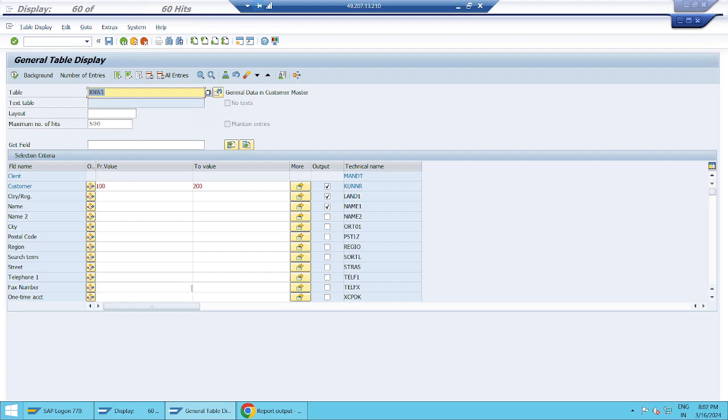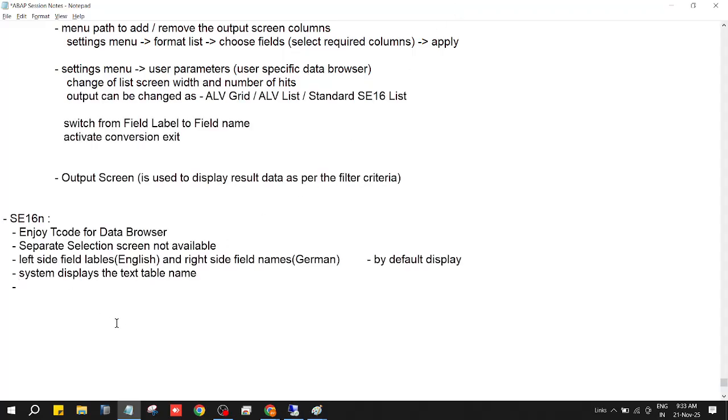Okay, output fields, selection screen fields directly available. So all table fields are available for selection. The purpose is that we can specify the filter criteria. This is one of the ways.